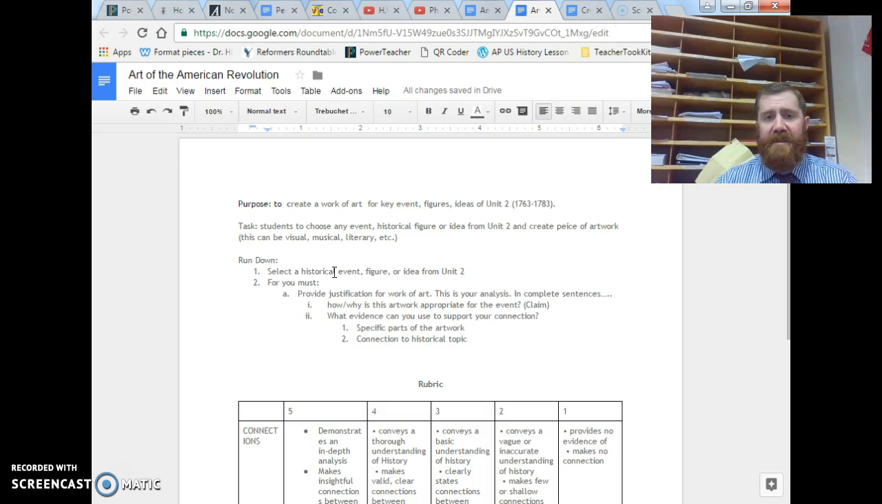You want to talk about specific parts of the artwork, so you want to be able to point out specific lines or stanzas from your poem. I think if you're doing a poem, it should be at least 10 lines long. Specific lines or stanzas from your poem.